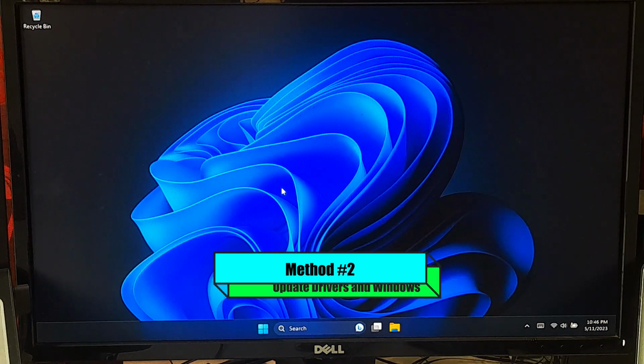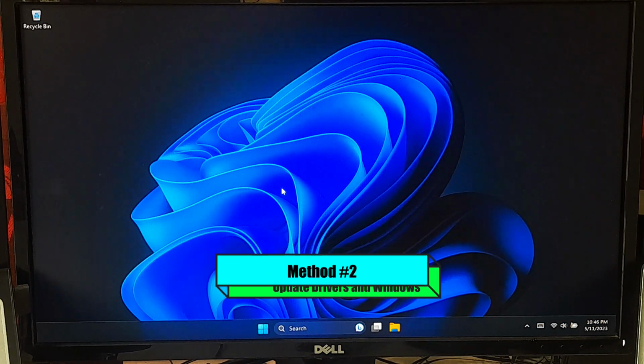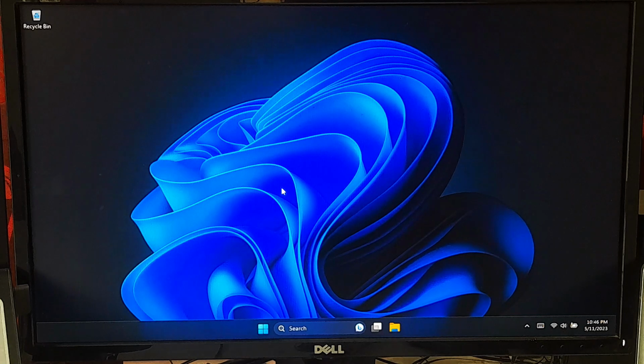Driver updates often include performance improvements and bug fixes. Newer drivers are optimized to work with the latest hardware and software, providing better compatibility and performance. By updating your drivers, you can enhance the stability, functionality, and performance of your hardware components, ensuring they work seamlessly with your operating system. Ensure that your drivers and Windows 11 are up to date.